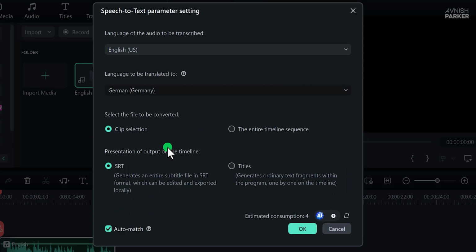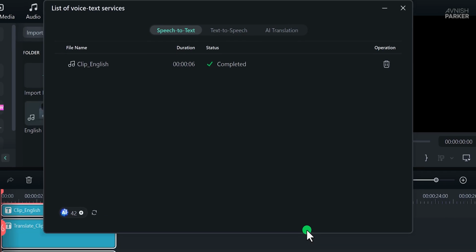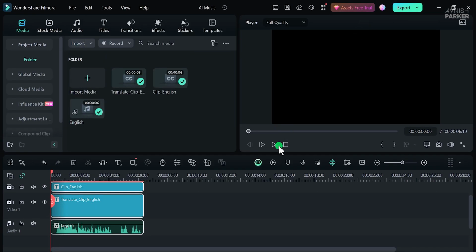You will see the option to convert the entire clip or just a selection. I will choose clip selection since we are only translating this part. You also have option for how the output appears on the timeline. I will stick with SRT, click OK and wait a bit for the speech to translate it into text. Once it's done, you can see the translation in real time as you play the audio.